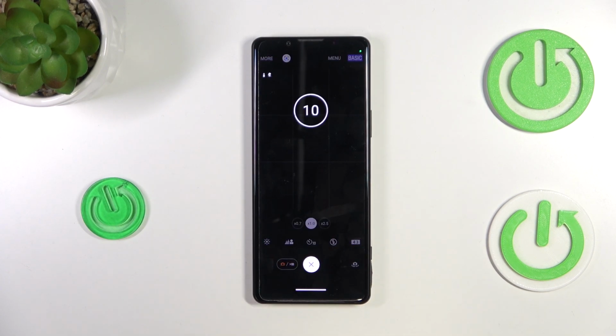So now all we have to do is to simply tap on the shutter button, and from now on your device will count down from 10 or 3 depending on which option you've chosen, and after that time it will take a photo. So as you can see, we have to wait. And basically this is how the timer works.